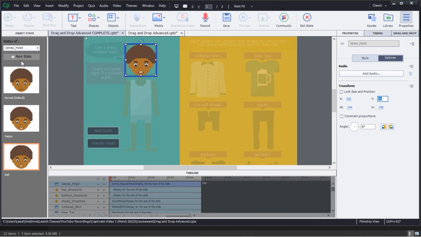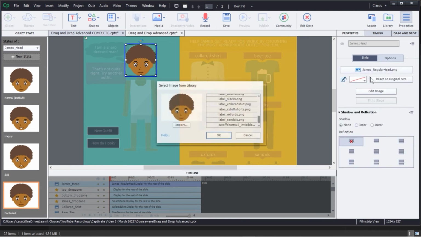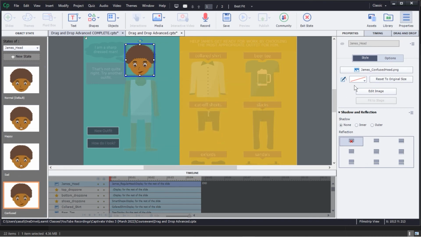All right, so there we go. And let's do one more just for practice, and also just to show the complexity of James. So we're going to say confused. All right. And again, do the same thing. Go to style. And let's find the many faces of James.